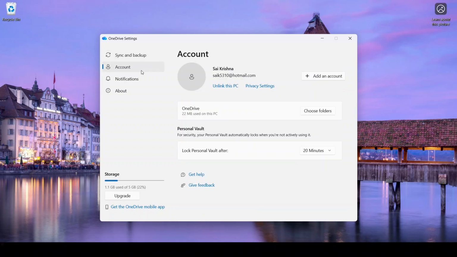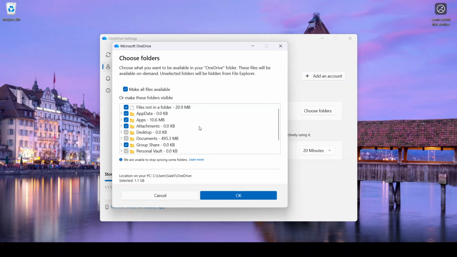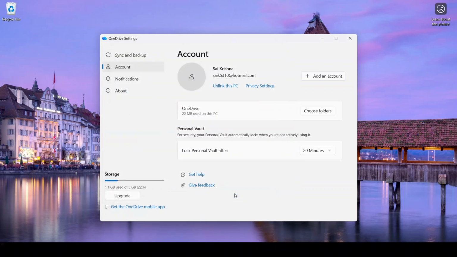Here, you can see the list of all the folders that are currently being synced between your OneDrive and your PC. To stop syncing a particular folder while keeping it on your PC, click on the Choose Folders button. A window will pop up showing all your OneDrive folders. You can uncheck any folder you want to stop syncing from OneDrive. By doing this, it removes the folder from your OneDrive cloud storage but ensures the files stay on your PC. Once you've made your selections, click OK to confirm.